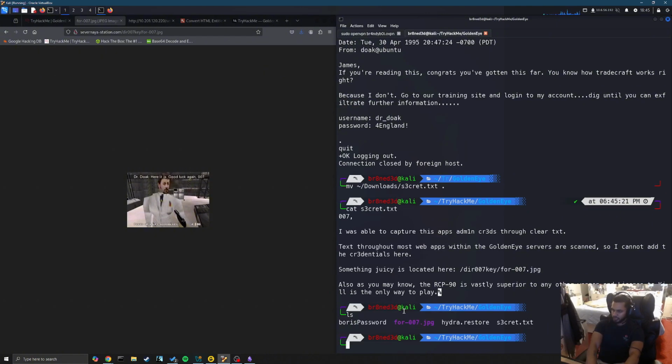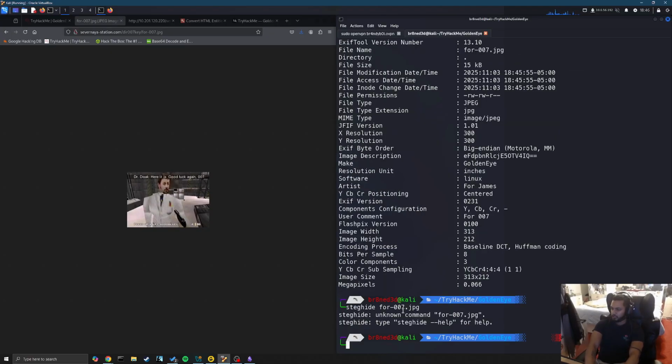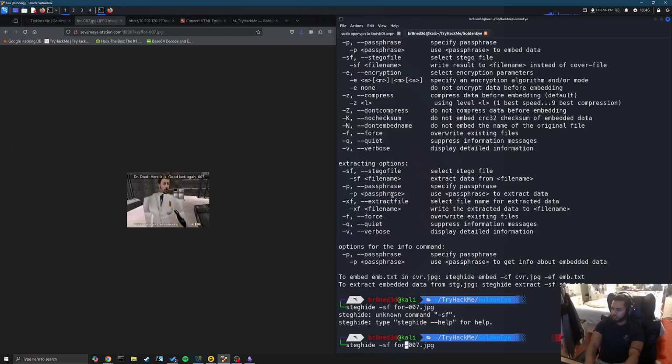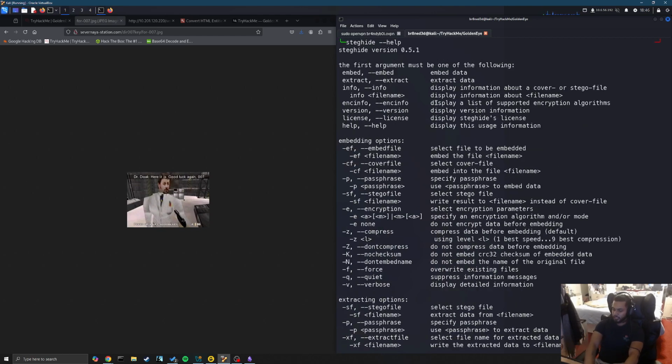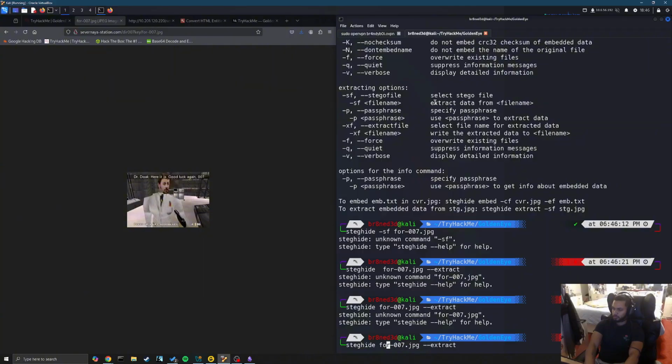So I don't know if it's an exif or maybe we could do a stag hide. Let's see if that reveals anything. I think it's been a while since I did a stag hide. Is it -sf? No. To embed text, how do I extract? I think I do an -sf for that. Let's do a -sf.